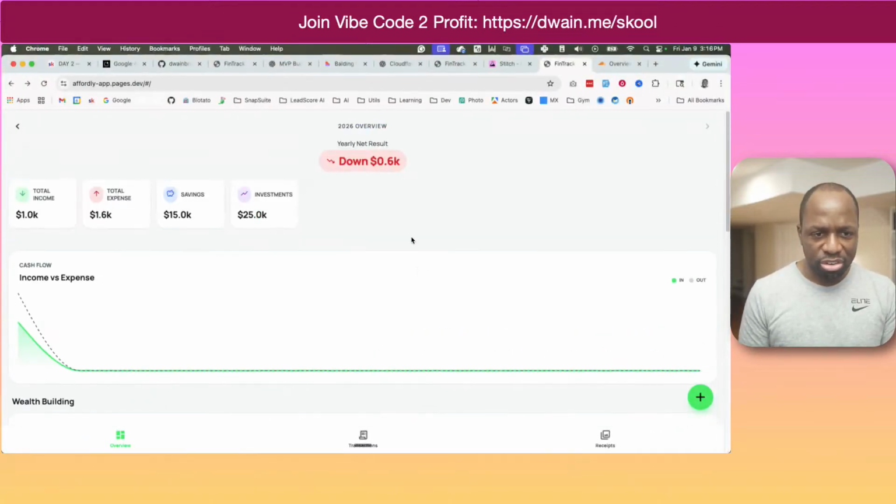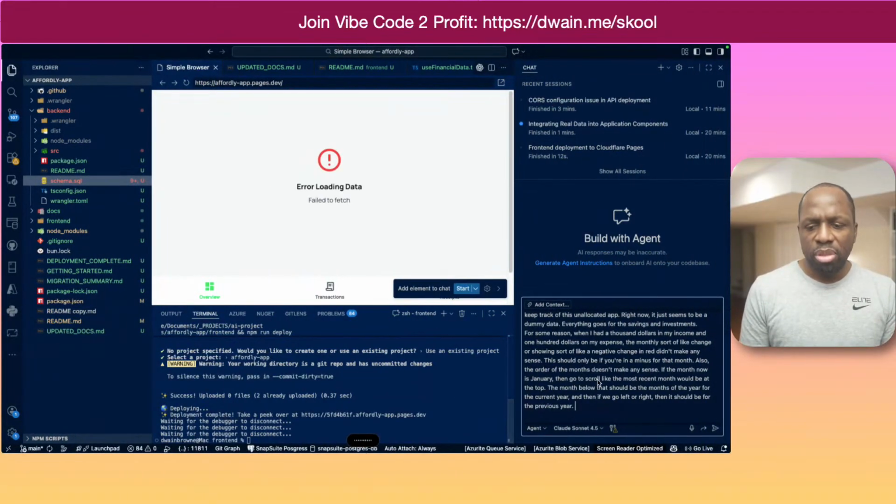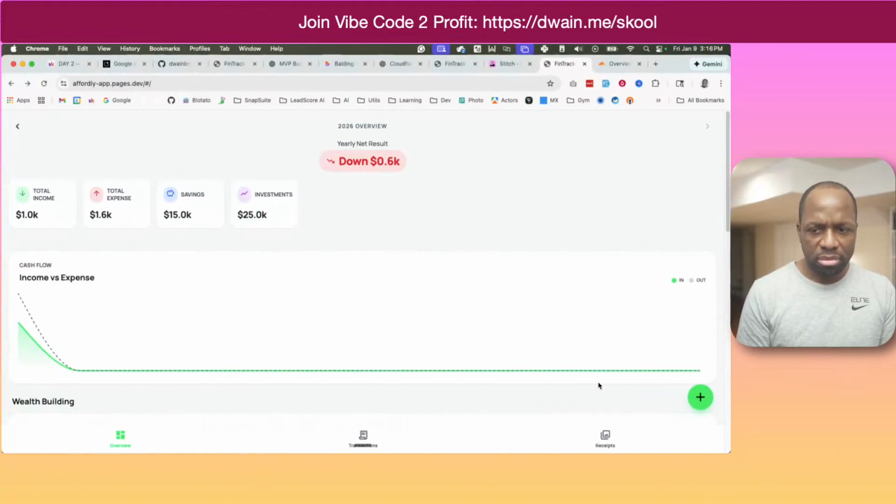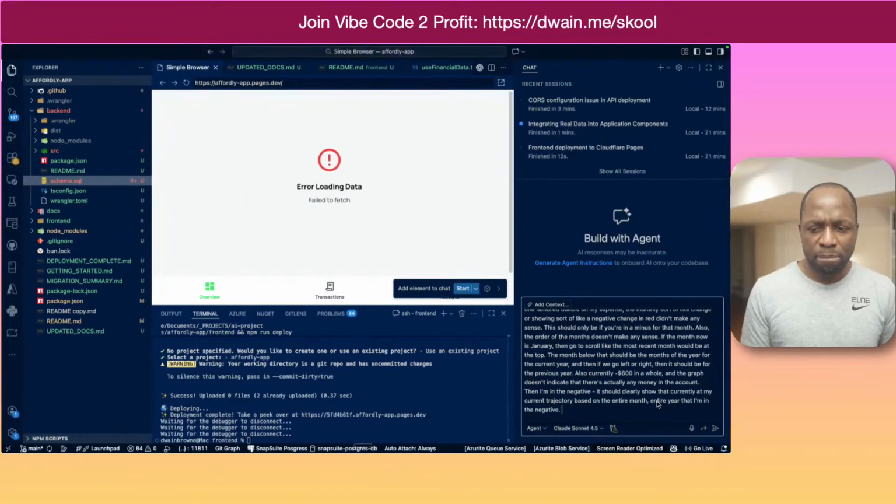Okay, that's a lot of instructions. And also the graph. Also, currently, I'm negative $600 in the hole, and the graph doesn't indicate that I'm in the negative. It should clearly show that at my current trajectory, based on the entire month, entire year, that I'm in the negative. Right? Because if I'm down $600, it should show me that I'm down $600. Okay, let's do that.